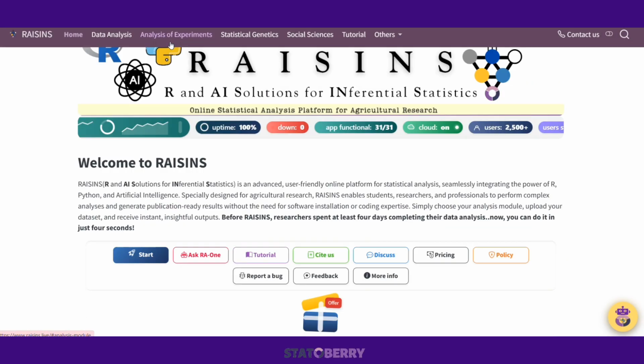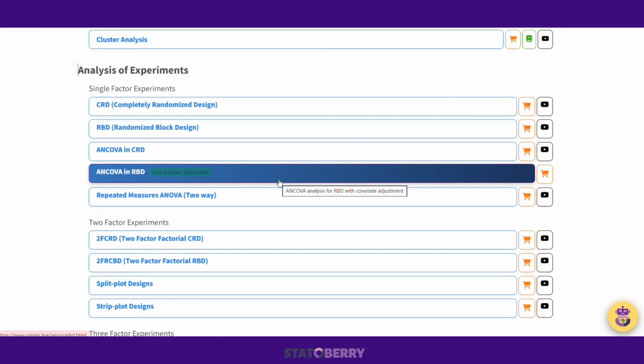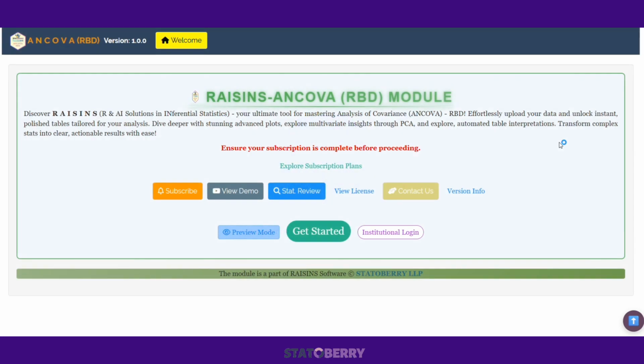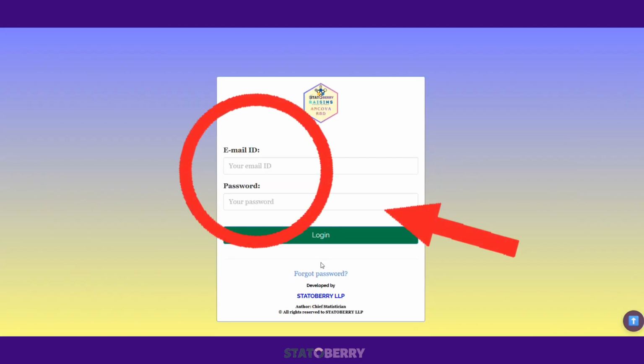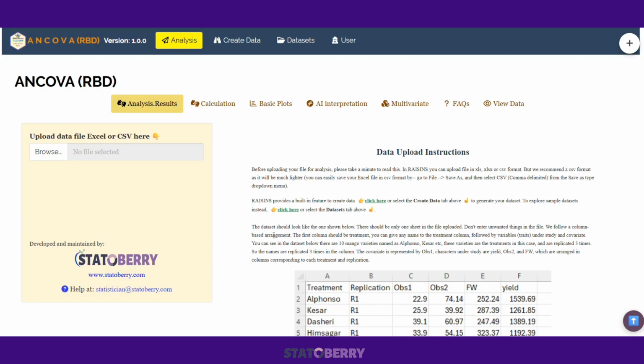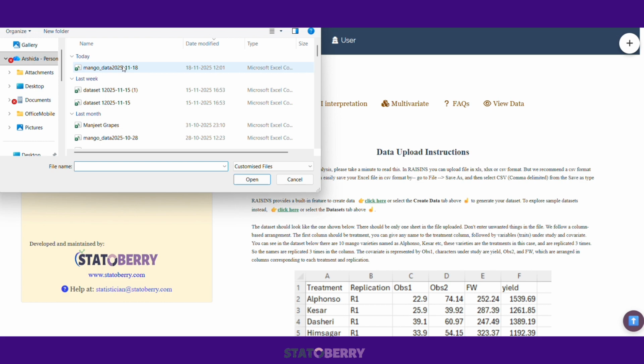To get started, tap Analysis of Experiments and choose ANCOVA in RBD. Tap Get Started to reach the login page, then enter your email and password to sign in. Once you're in, go to the Analysis tab. Click Browse to upload your data file.